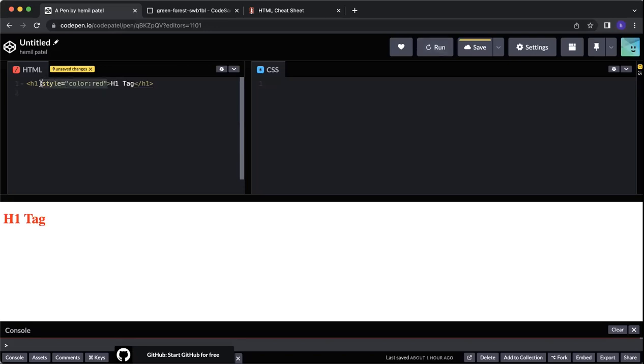But instead of that, I should be able to do it using classes, right? I'm just going to add a class. In React, we use className, but here just use class. We're going to call this H1 class. So how do you use it in CSS?